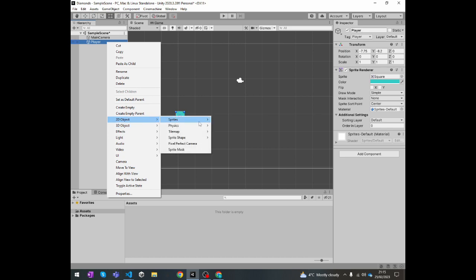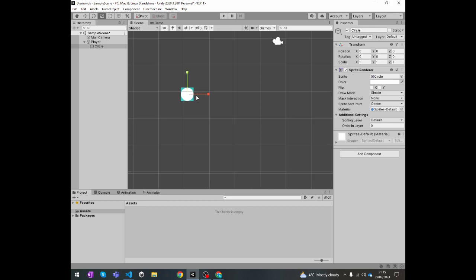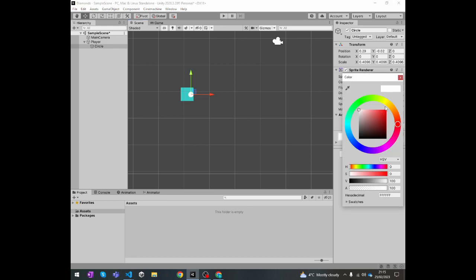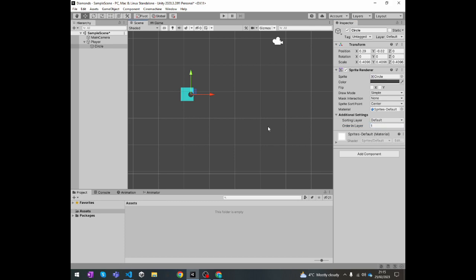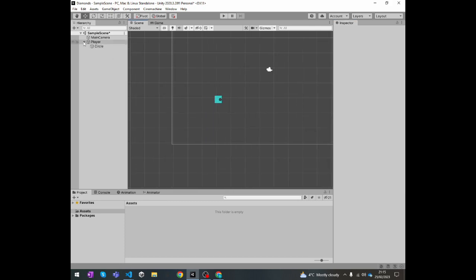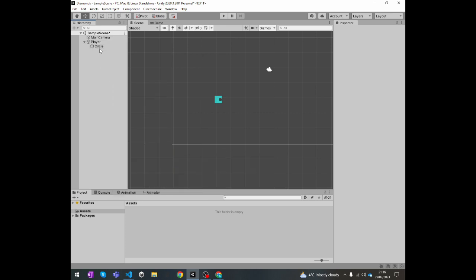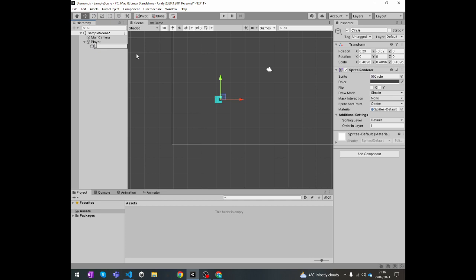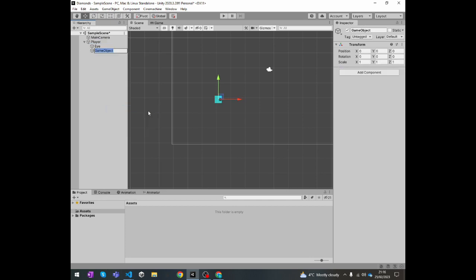Now let's give it an eye so we know which direction it's facing. Make the order in layer 1 so it appears in front of the player. Now create an empty game object called ground check and place it just below the player.